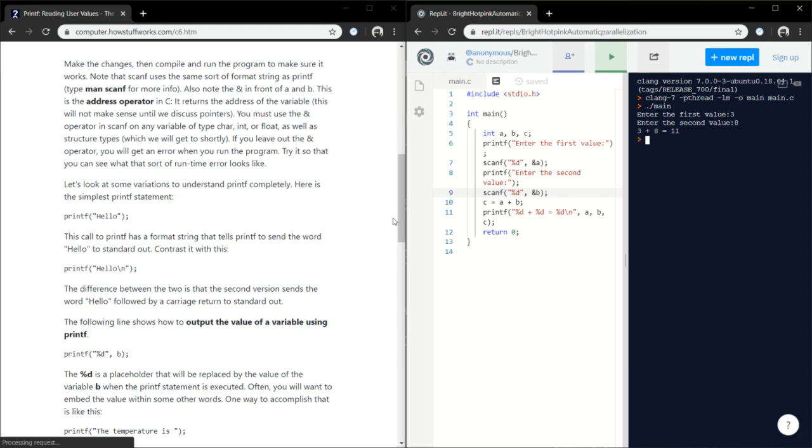Note the ampersand in front of A and B. This is the address operator in C. The address operator. Okay. That's what we need to remember here. Address operator. This is integer placeholder, value formatting placeholder, and this is the address operator. It returns the address of the variable, but this won't make sense until we discuss pointers.